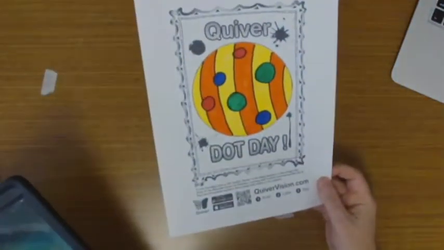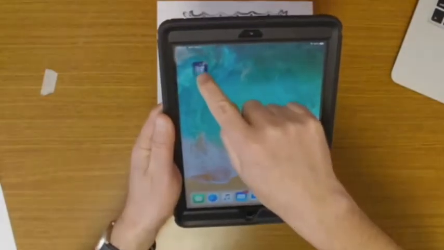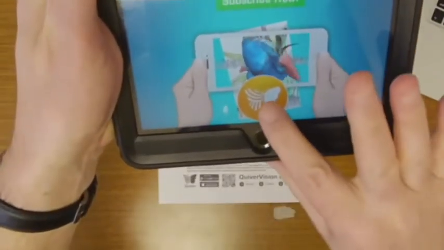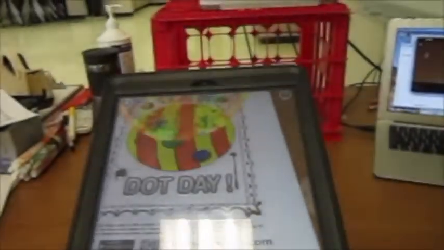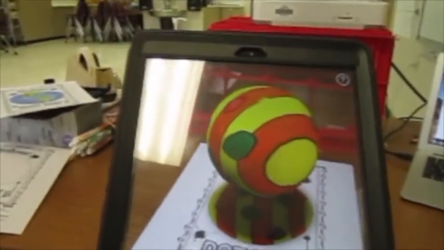The handout here is one that I've already colored in, and I'm going to show you here. I'll click on the Quiver app, and then right at the bottom there is an orange circle with a butterfly in it. You click on that, and then you aim it at your piece of paper, and there you can see that it turns your circle into a 3D sphere. And that is what it will look like. And at the bottom there, there's an orange button there. You can hit that, and it should start my sphere spinning.